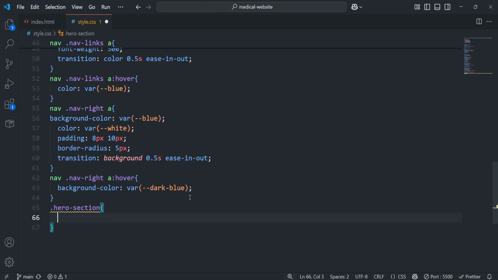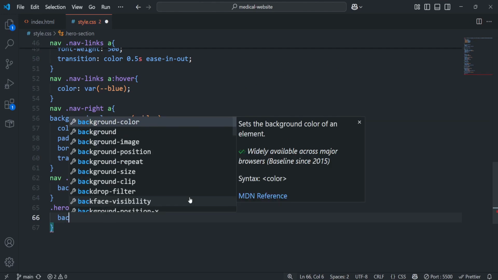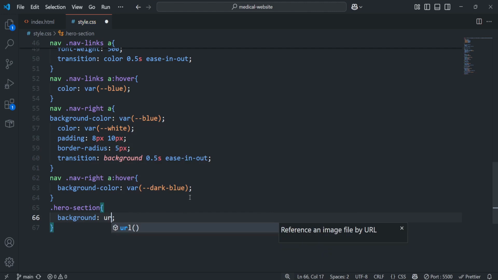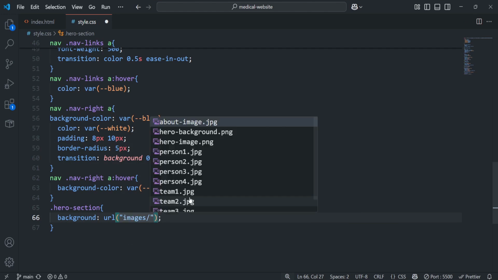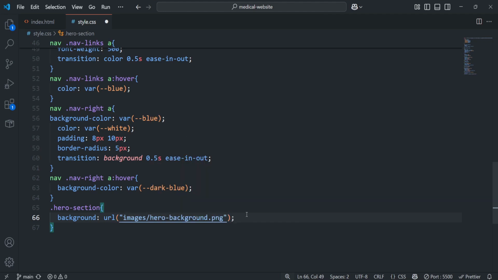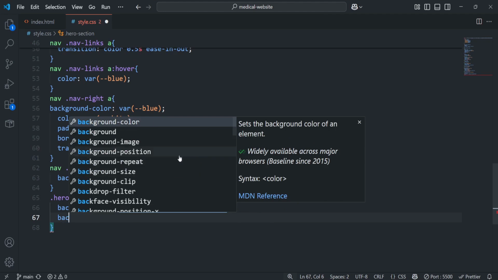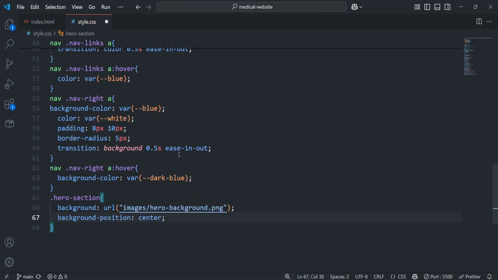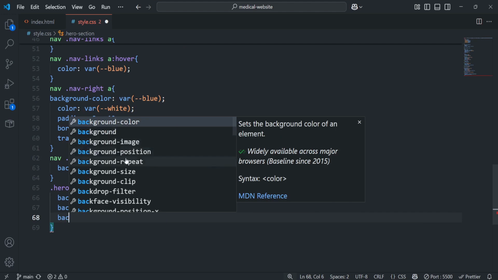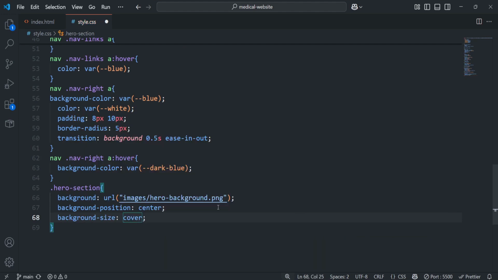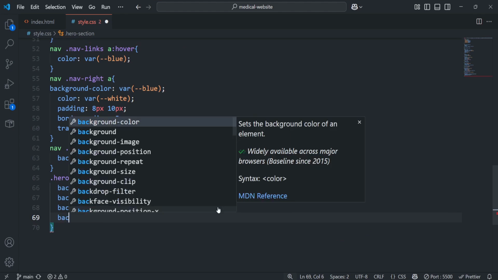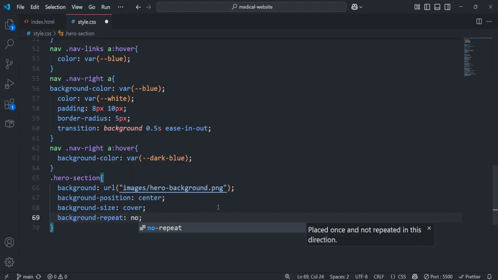Now first off, I want to add a background image to this hero section. Okay, and to add a background image in CSS, first of all, I'm going to say background. Then I'm going to use url. Now inside this url, I'm going to add a path to that image. Okay, now where is this image? This image is inside our images folder. Then I want to access this hero-background.png. I'll click on that. I'm going to give it a background-position of center, a background-size. I'm going to use cover. Then background-repeat. I don't want any repeats. So I'm going to say no-repeat.